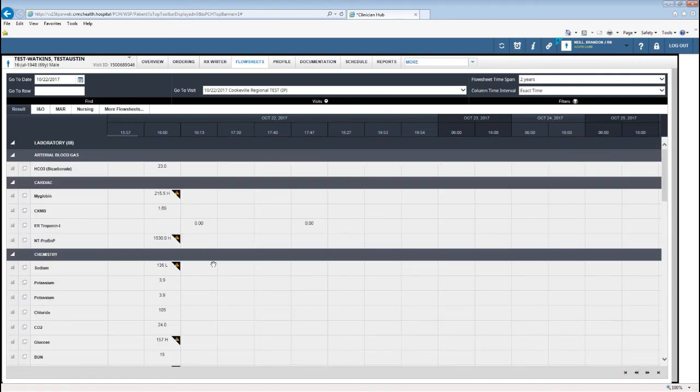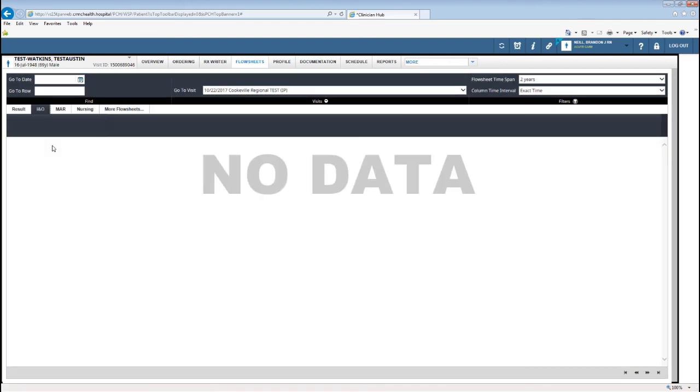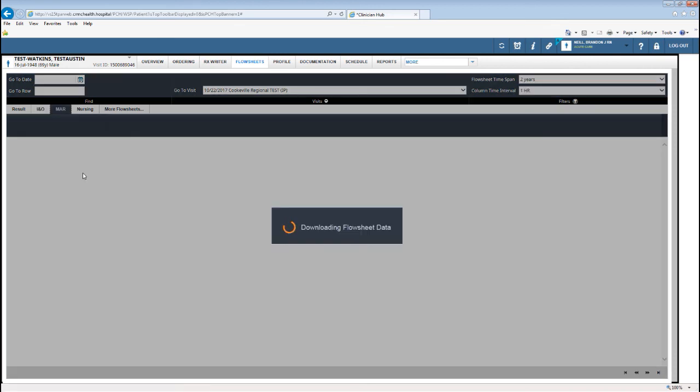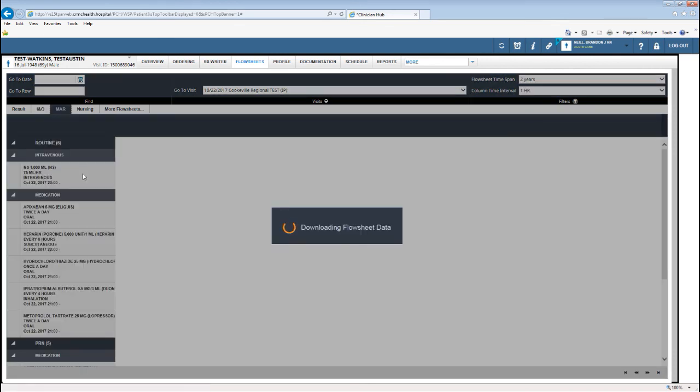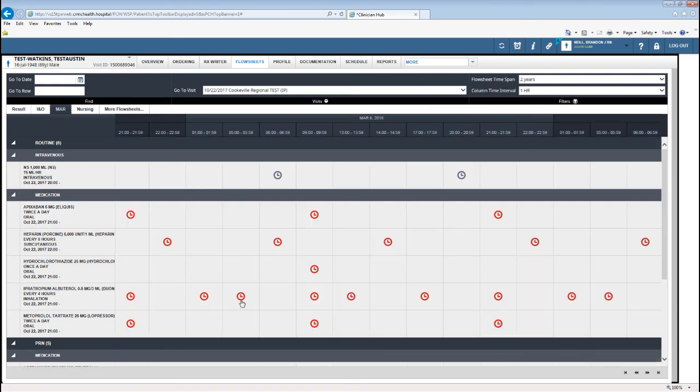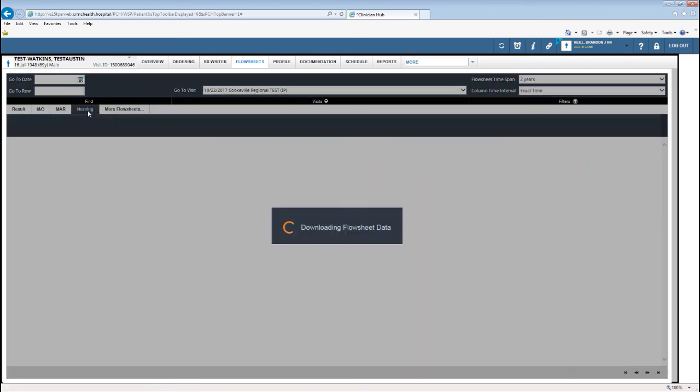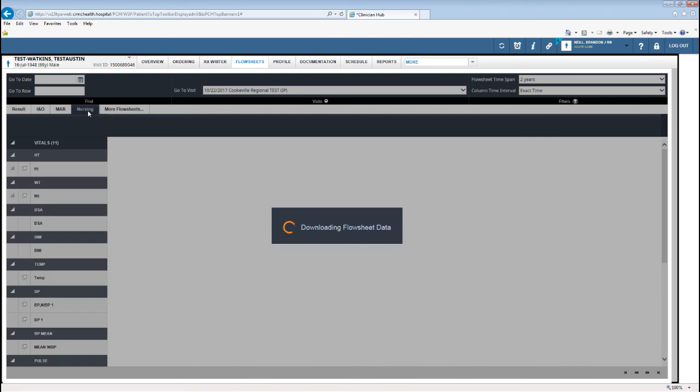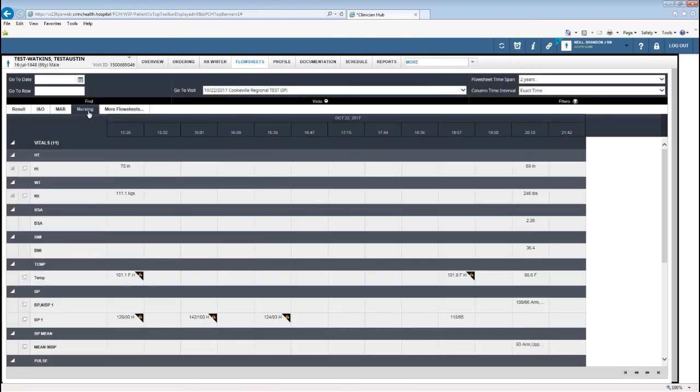Another option for reviewing results is to create or add custom flow sheets. You can see across the top we're on a results flow sheet. There's an I&O flow sheet that, if you click on it, just reports the patient's intake and output. The MAR is a list of the patient's current medications and when they are due. Nursing is all the charted nursing data. That also includes case management, PT, OT, and all of those.